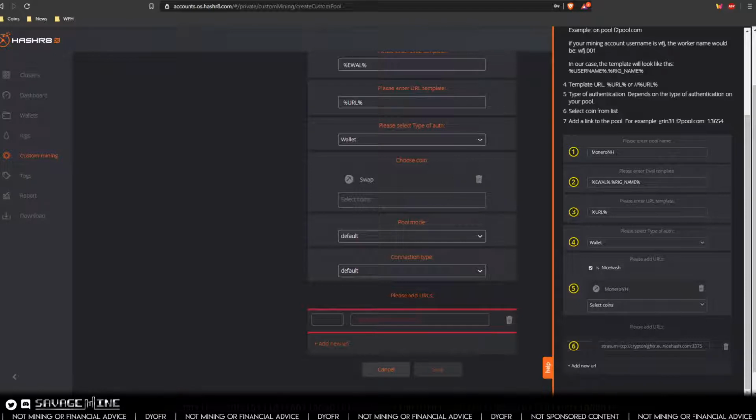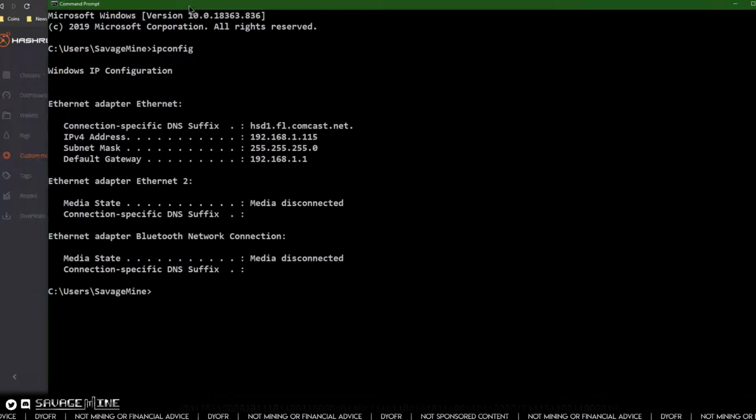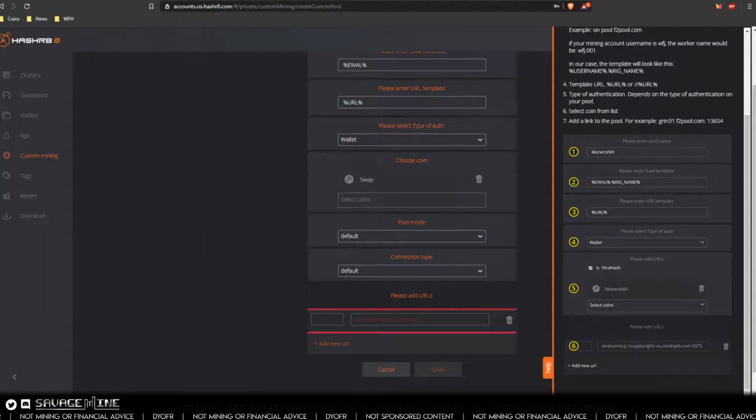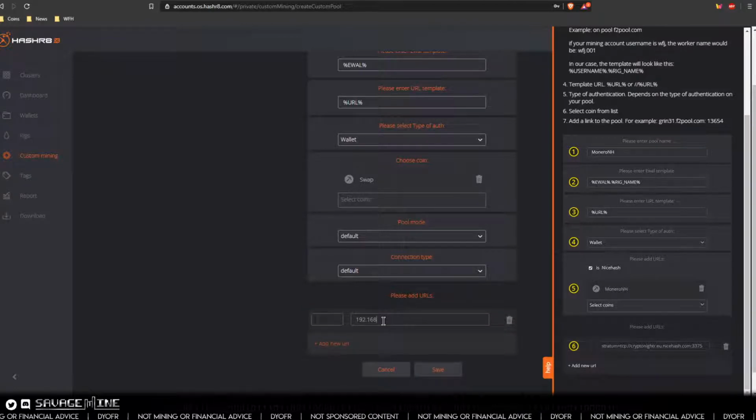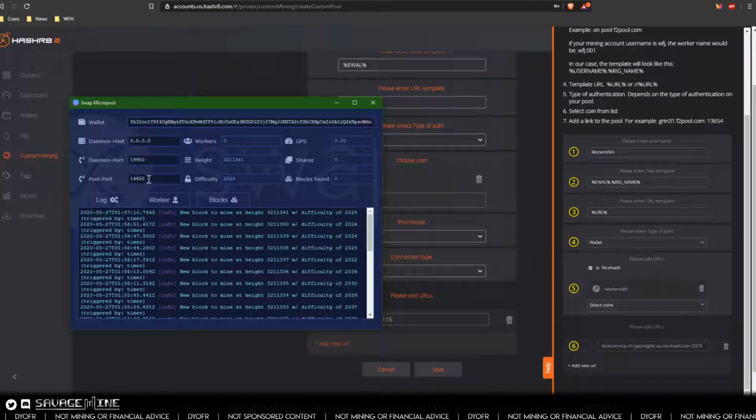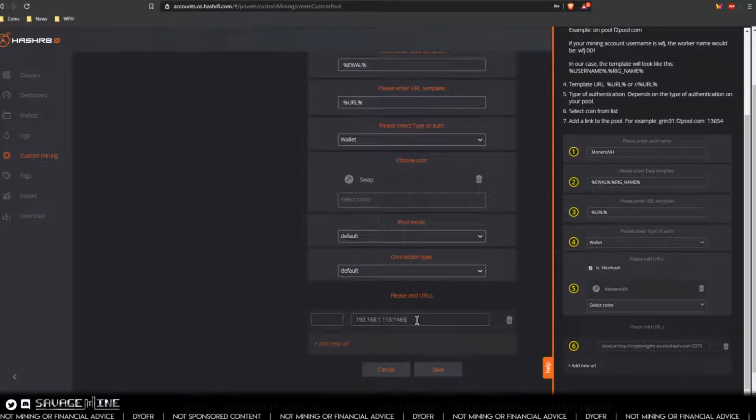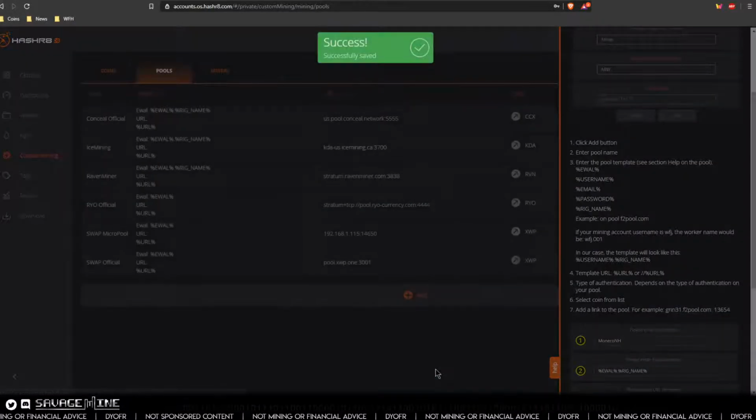If you need to find your IP address on your local network, you can bring up command prompt and just type in ipconfig, and you can see it. It looks like this. You can see where I just ran ipconfig, so I know I'm 1.115 on this machine here. So we're going to go 192.168.1.115, and then we have to add the port in here. And remember, on our MicroPool, we've got the port. The pool port is 14650. 14650 here, and then save.